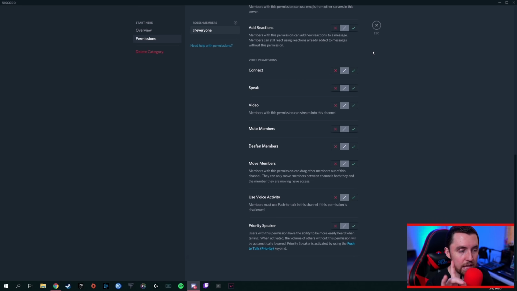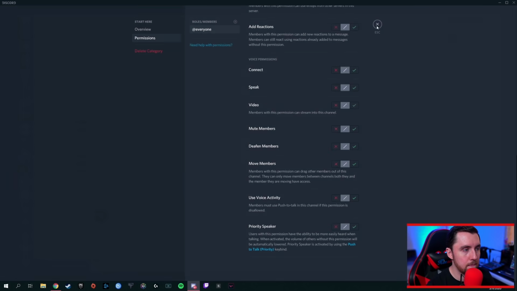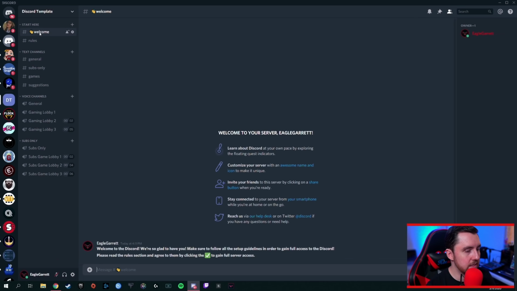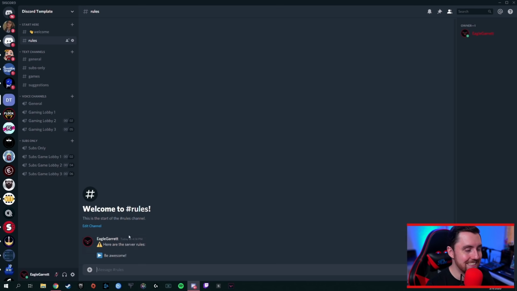Now, when we do that, that's going to literally allow anyone that comes into our server to be able to go to the welcome message right here and see it. They won't be able to say anything, but they'll be able to see it. And it will also allow them to go to the rules section and see it, but they won't, again, be able to type anything, or they won't even be able to put a reaction anywhere in here.